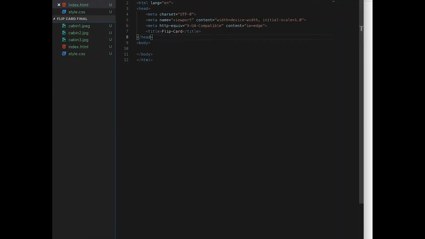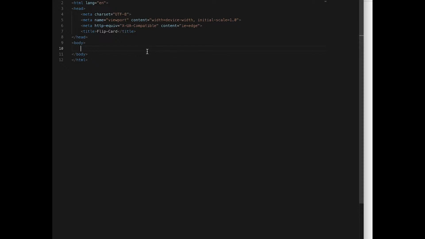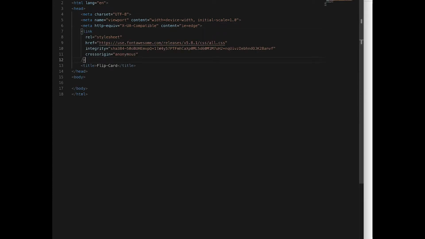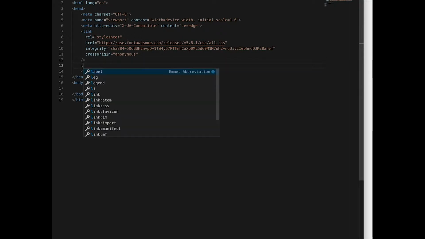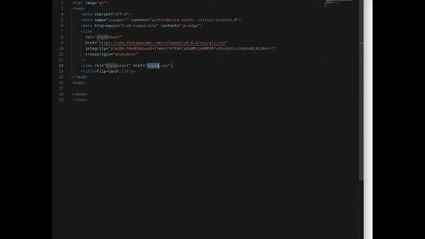All right, let's get this out of the way here. Okay, so I'm just going to bring in a few things that I know I'm going to need. I'm going to use one Font Awesome icon. It's that tree, and I'm just pasting in the CDN here. And then we're also going to do a link to our style sheet here.